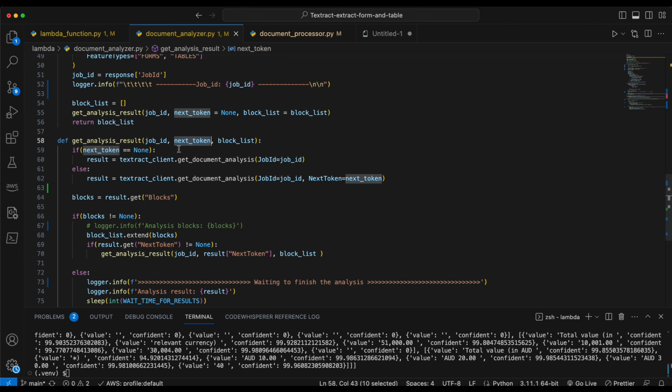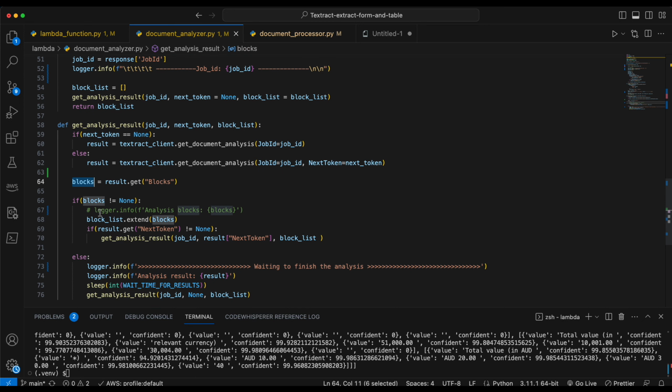Yeah, that's fine. Let's go through. Let's say we are calling the first time. The next token is null, it's none. We call get document analysis and get the result. Then we try to get the result blocks. Whenever they send the result, we get the blocks. If the result has blocks, that means they do have data. So basically we got the data, so the job is done.